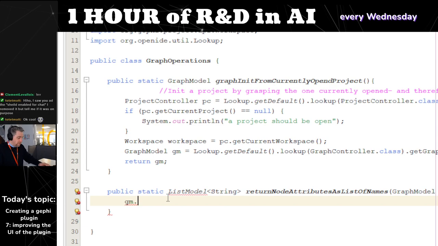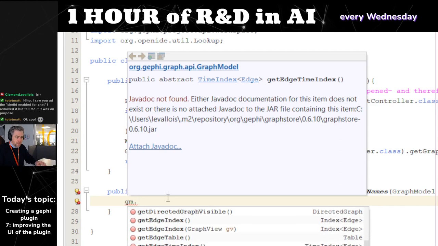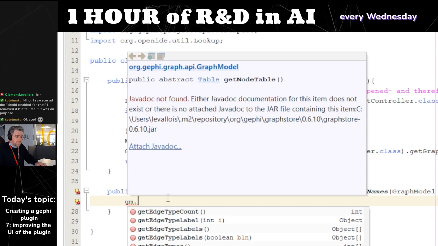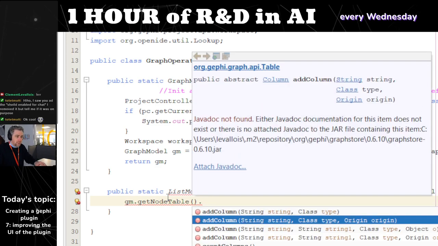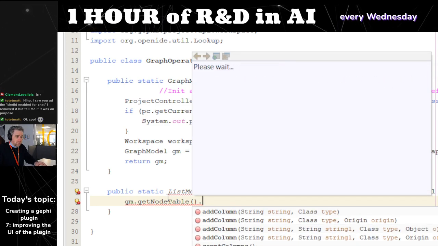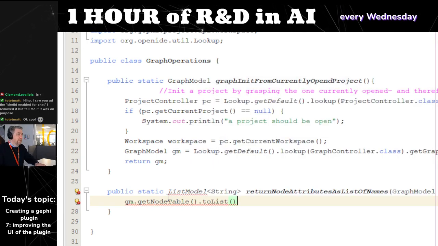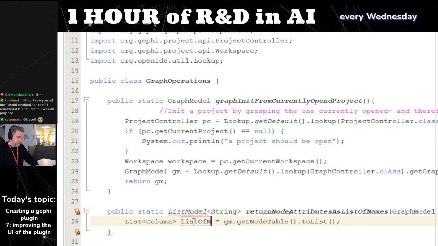Yeah, I was just browsing the methods that we have on graph model, and I hope there is a method to get the nodes... get node table, I suppose that's pretty good. Do we have get node table, and then we have two lists. Yeah, we can have a list of node columns by doing that. So as you see, it returns a list of columns, which is a list of node attributes.